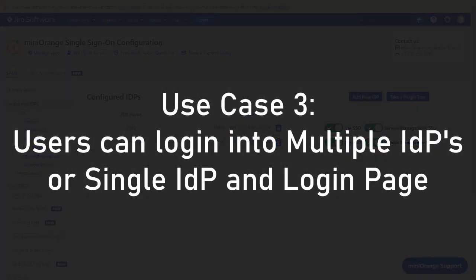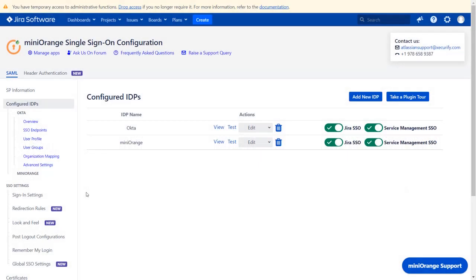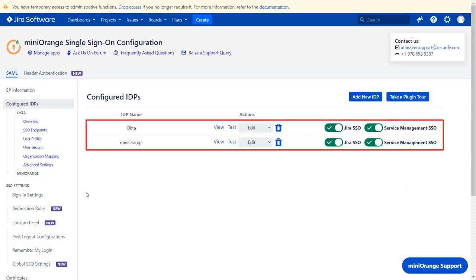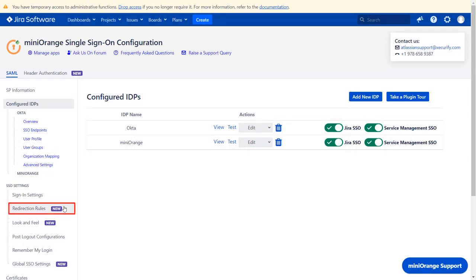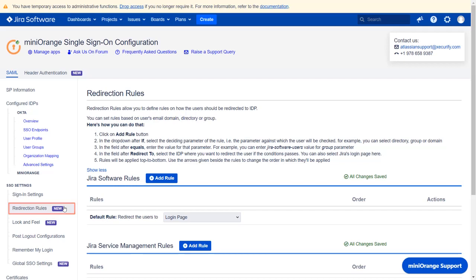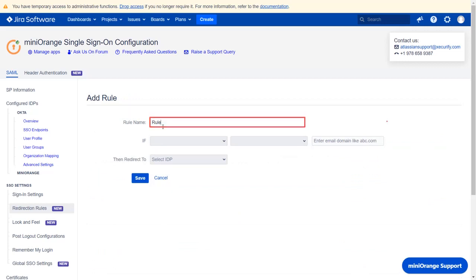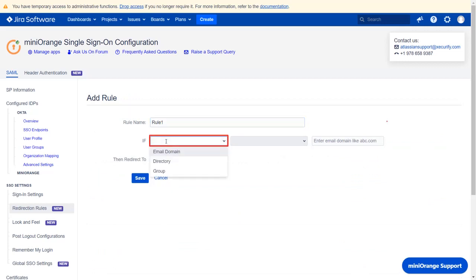Now, let's consider that users can log in to multiple IDPs, or a single IDP, and the login page. You can see that we have configured two IDPs here. Go to the redirection rules tab. Here you can add your own rule by clicking on the add rule button. Enter the rule name. In the if drop down, you can add a constraint on email domain, directory or groups.